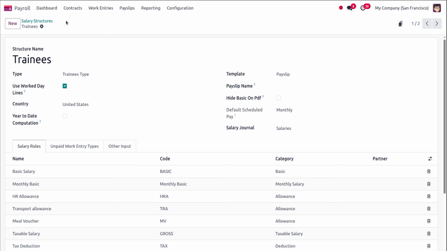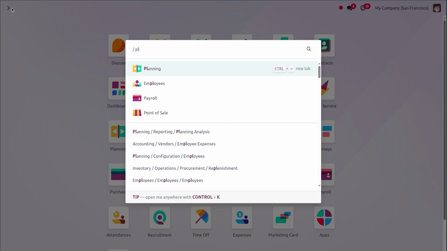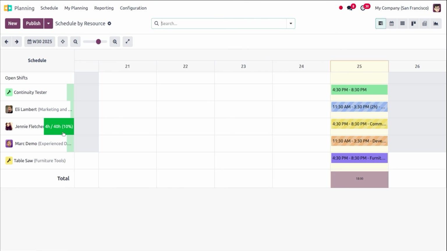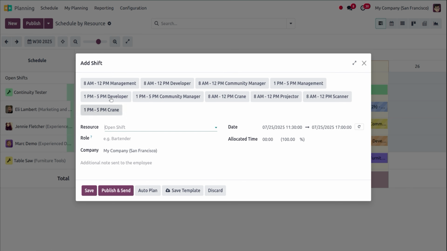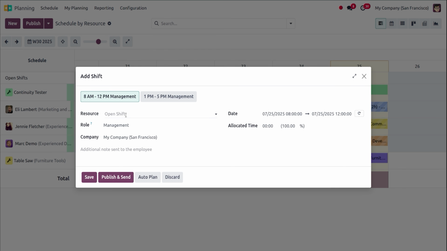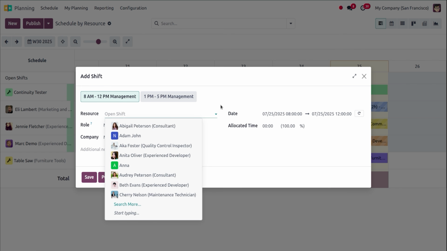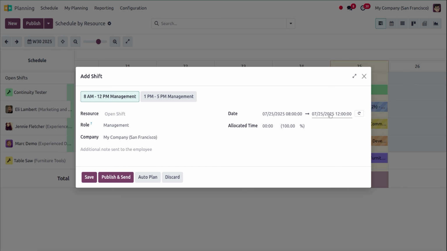This is because we need to schedule some planning for the employees. For that, let me move to the planning module. Here we can see this is the planning module, and the dashboard is shown scheduled by resources. We can add new planning by clicking on this new button. So here we can directly choose the shift, and we can add the resource name, date, time, allocated time, etc.